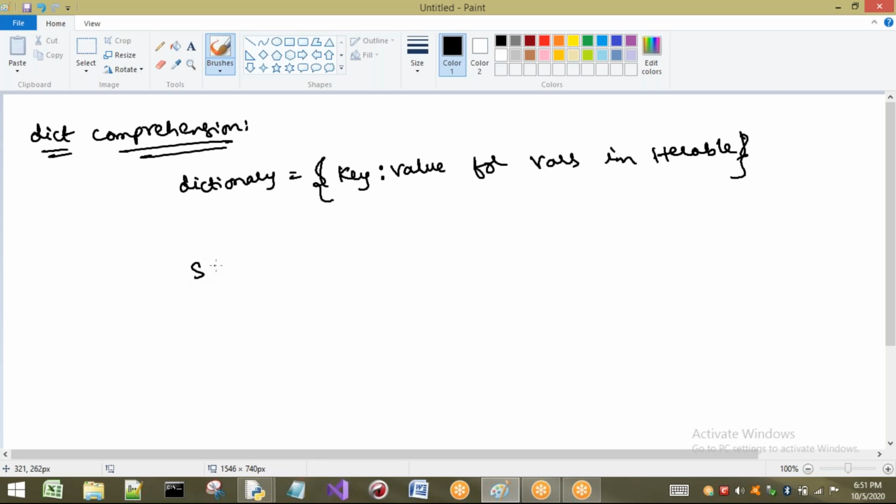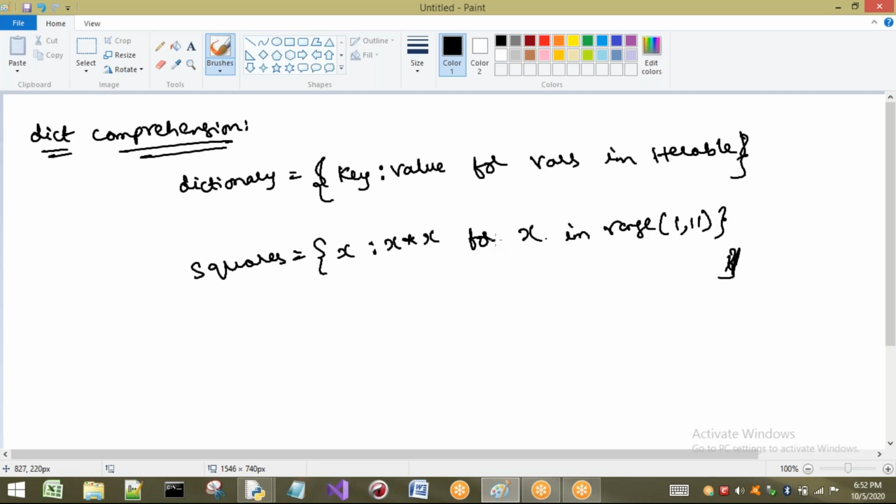I will take one small example. squares is one dictionary. In this I want to keep the keys as numbers and the values as the squares of those numbers. Observe here: I take x as the key, and the value is x into x, or x power 2, no problem. For which values? For x in range of 1 comma 11. For every x value in this range, first 1, next 2, and so on up to 10, it will take.